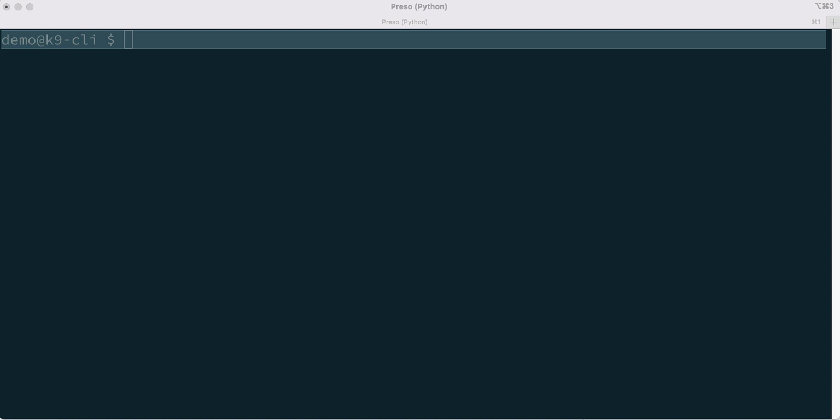Welcome to a quick demo of the new K9 CLI. We're going to pull the K9 access reports from our secure inbox. Then we're going to look at the K9 dev account and see who the IAM administrators are and what's changed recently. First, let's get some credentials.